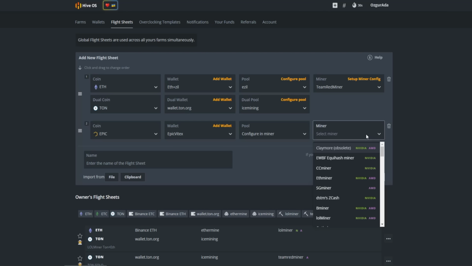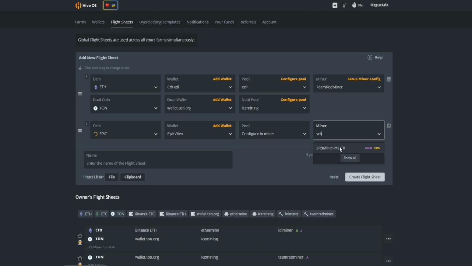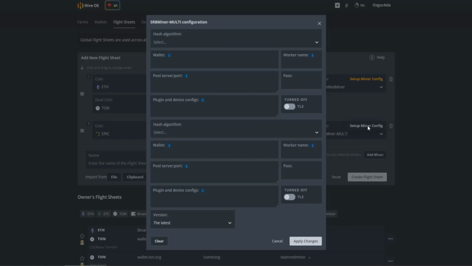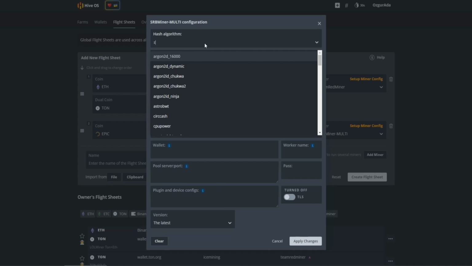Now we're going to set a miner that uses our CPU. Therefore, we need to add a miner that mines on CPU. SRBMiner is what we need for Epic. Click on Setup Miner Config. On the hash algorithm, find Random Epic and click on it.